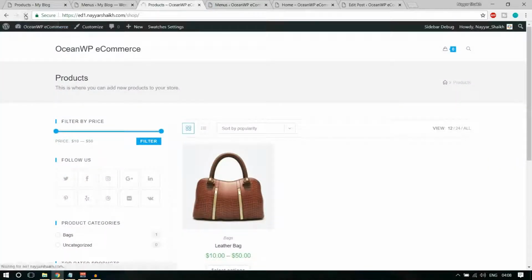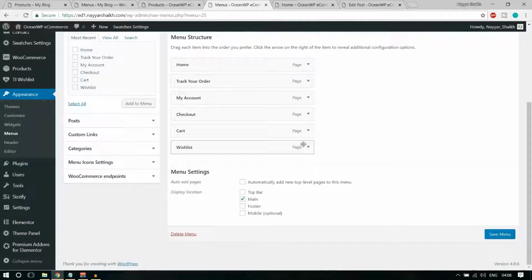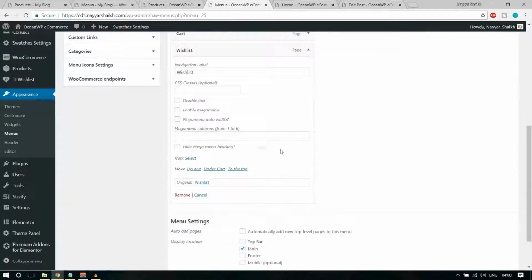Let's come over here, let's refresh it. Now as you can see, everything is shown over here. Now suppose I want to make this wish list into a button. So very easy, I can simply expand this wish list, and if you don't see this option, here we have CSS class option. Just type in button, BTN.